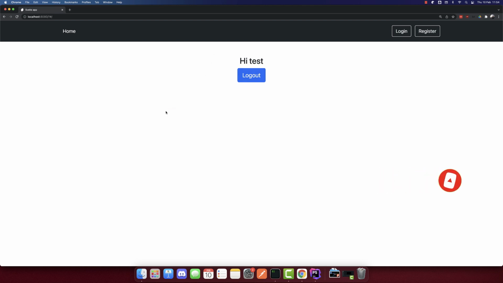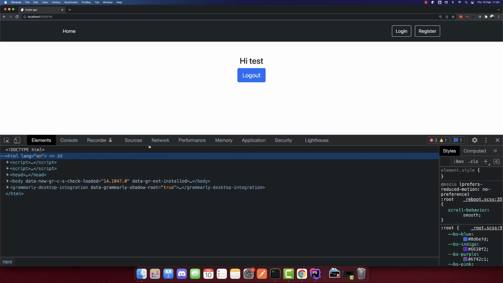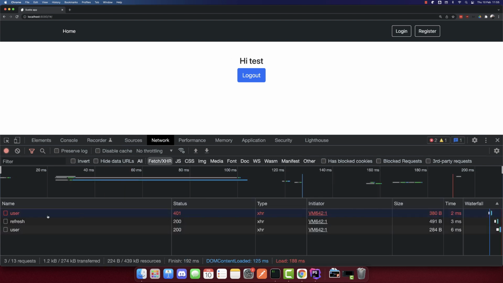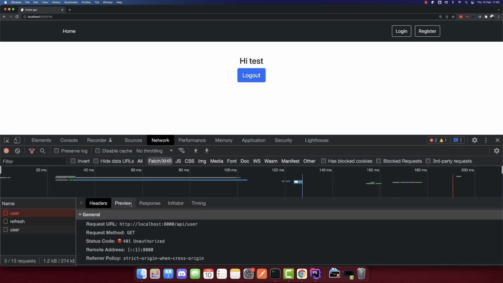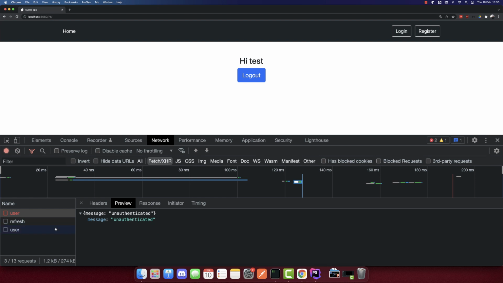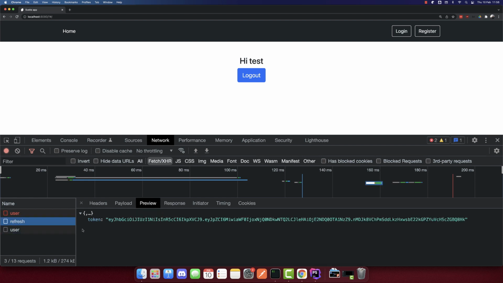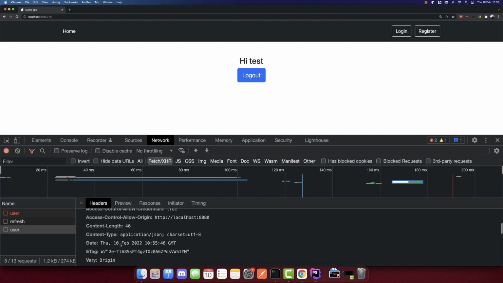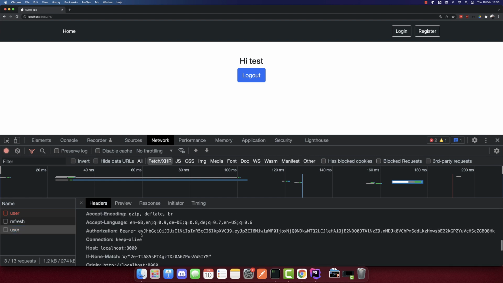Now I'm logged in, and when I inspect the page, I'll go to the network tab and refresh. We can see that the first time we request a user, we get unauthenticated because we don't have an access token. Then we call the refresh endpoint and get this access token. And the third time we get the authenticated user with the bearer token in the headers. So let's learn how to do this.